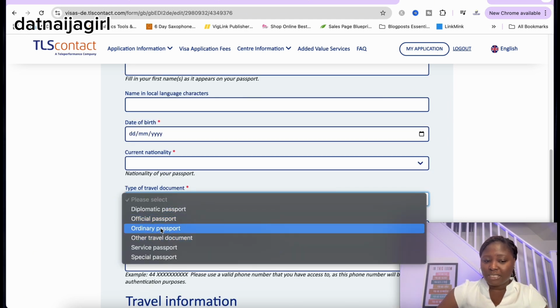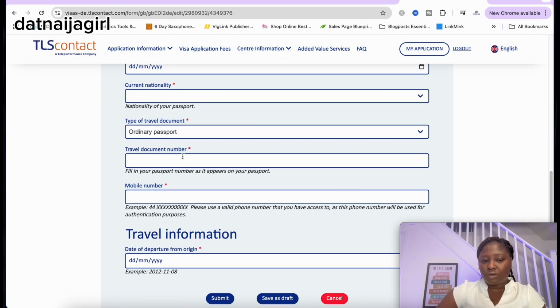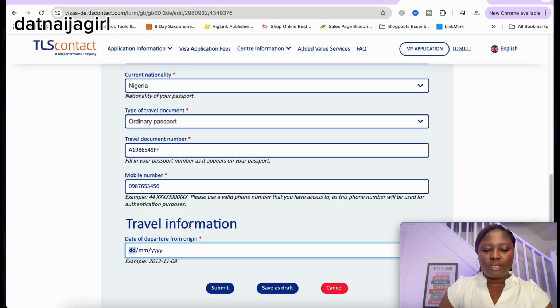Date of birth, current nationality, type of travel documents. That will be my passport, ordinary passport, and my travel document number, my mobile number, and my travel information, that is the date of departure from origin. So I'll just fill this in now, then we'll continue. So let's say my date of departure is 19/8/2025, and then you can save as draft and come back to it later, or you can submit.